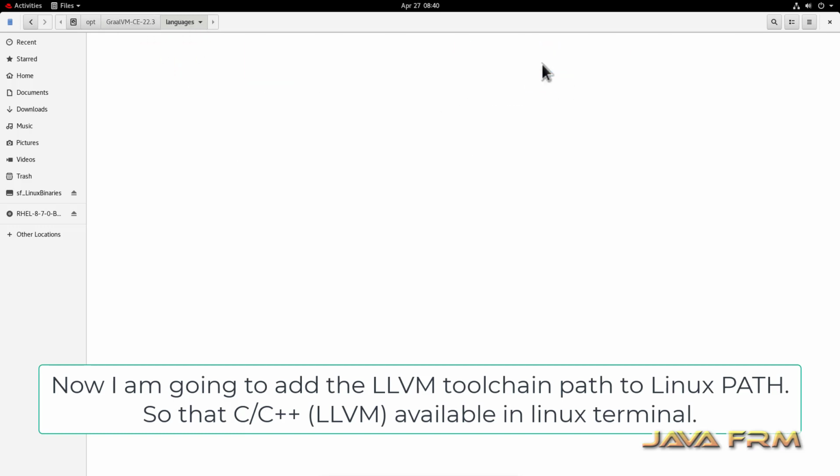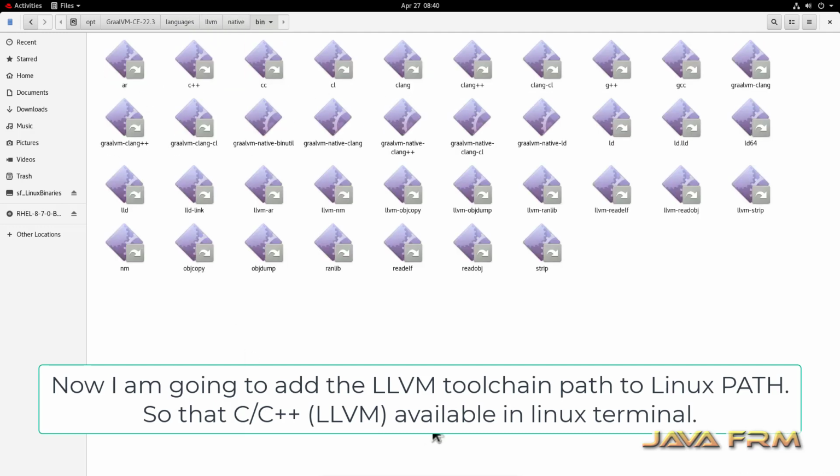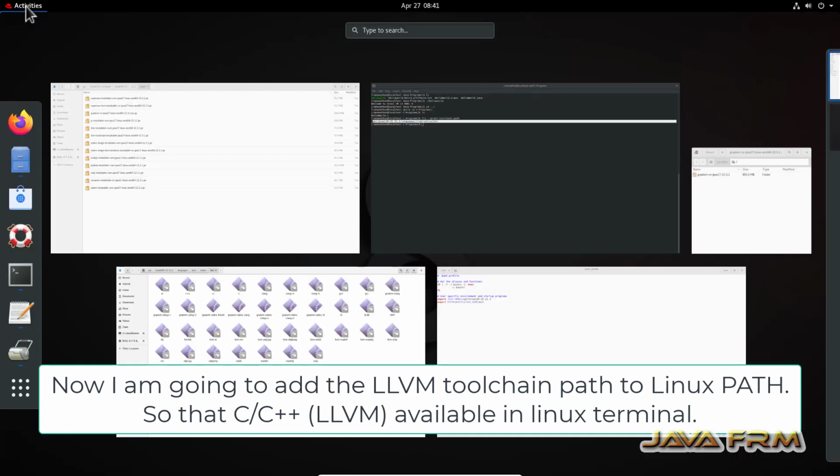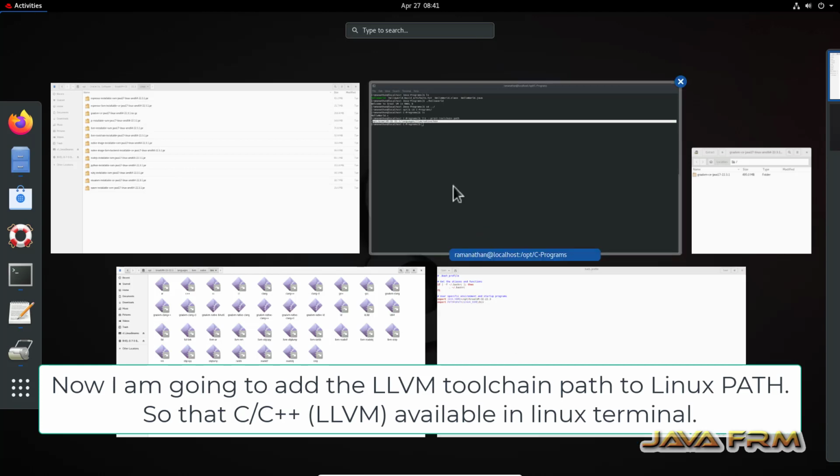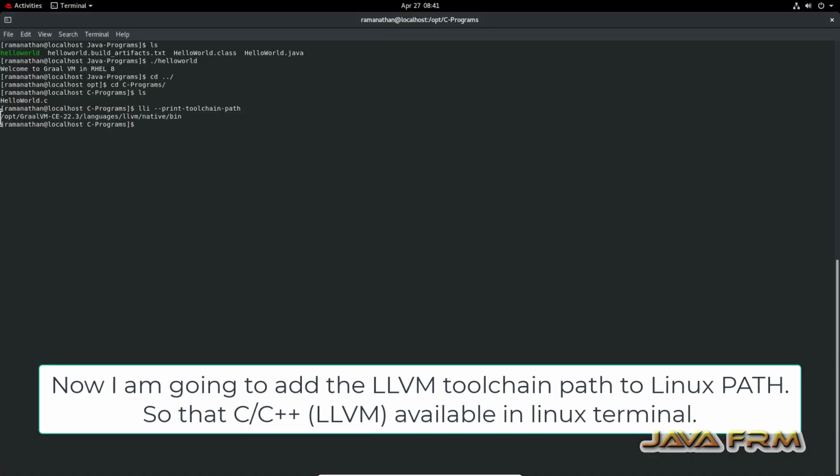Go to the languages directory, the LLVM native bin directory. So these are the executables. These are nothing but the C and C++ compilers, clang, all these are LLVM based compilers. Okay, so I am going to copy this path.